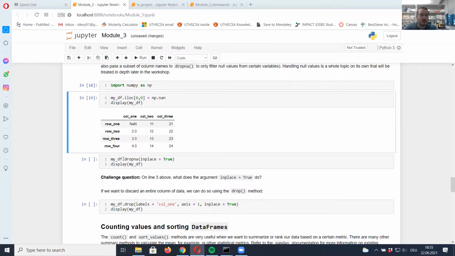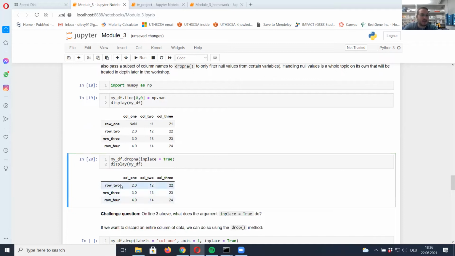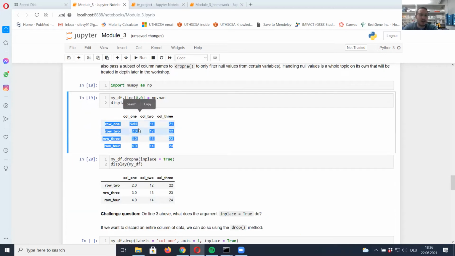So if we say dropna and then display MyDF, what do we see? Row 2, 3, and 4. Row 1 has completely disappeared. Dropna deletes all the rows where there is at least one missing value. Now, you can imagine that if you have a somewhat sparse data set, this might be a pretty brutal approach, and you might discard a lot of data just because you have one missing value in that row, but it is a way that works. So dropna, again, filters rows, and it drops anything that has at least one NA value.